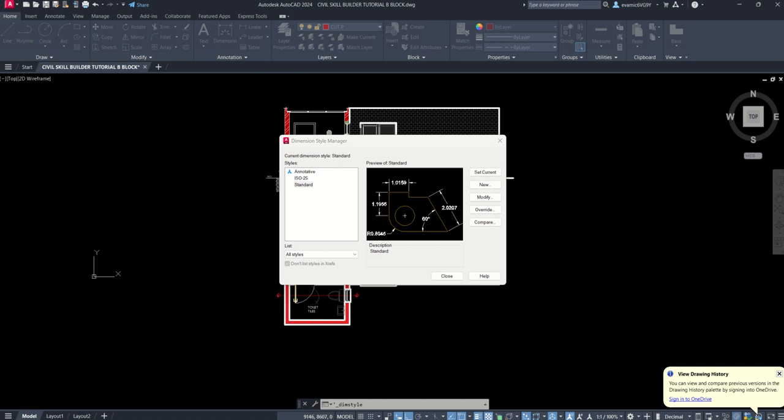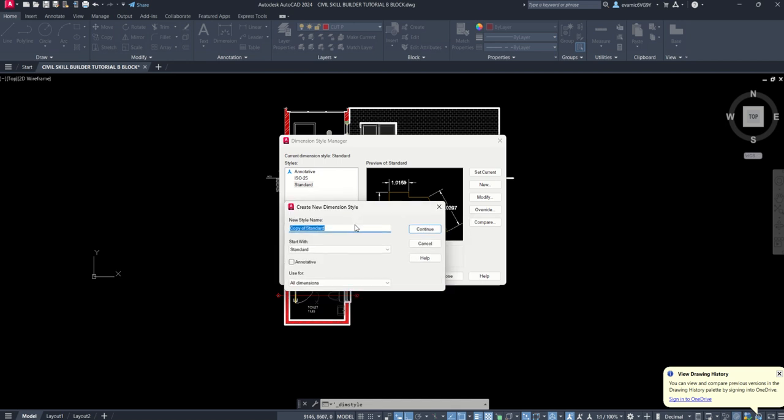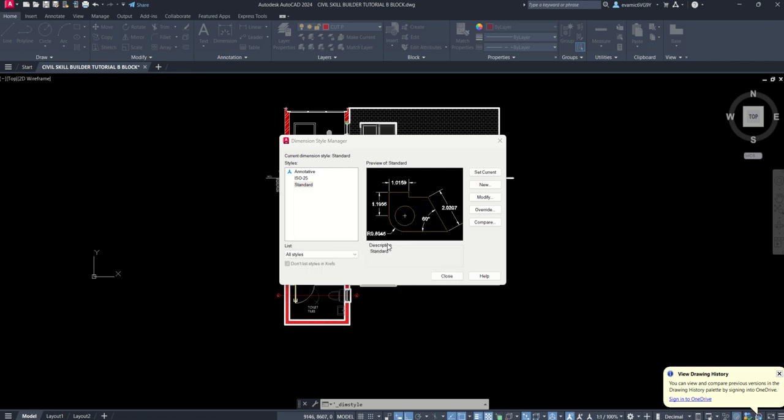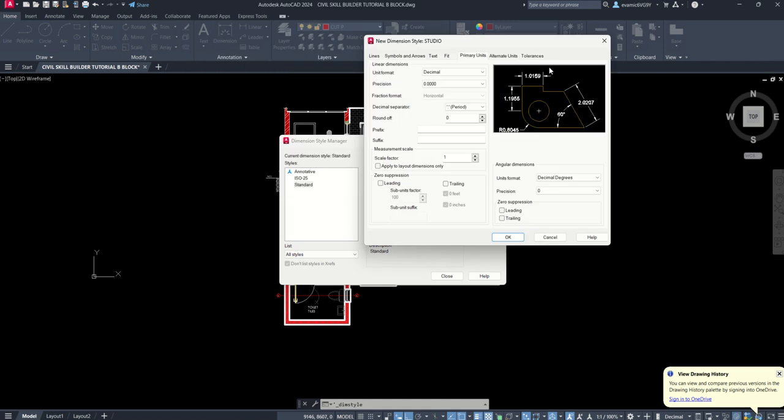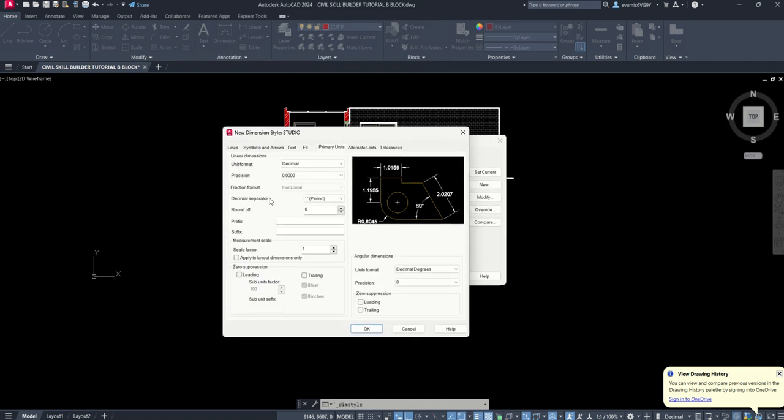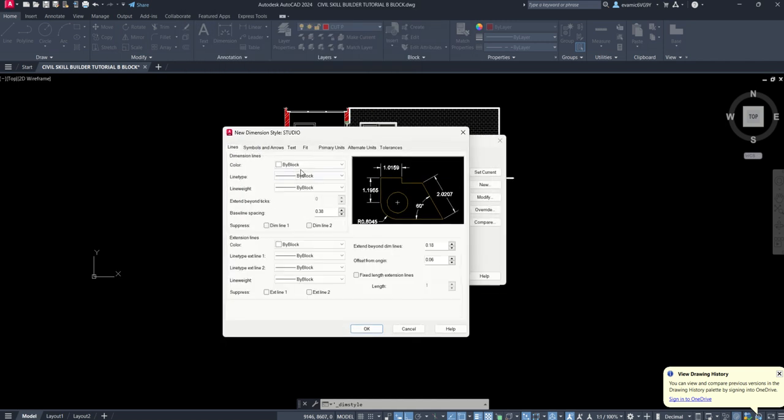If I go new, it should bring up your create new dimension style. I'm going to call it studio, and continue. It should bring up something that looks like that. We're going to start with lines. We want to make sure I'm going by layer. We're going to go to baseline spacing.